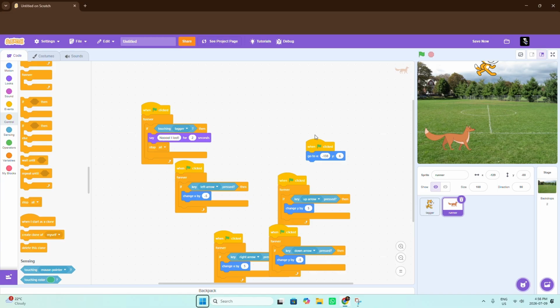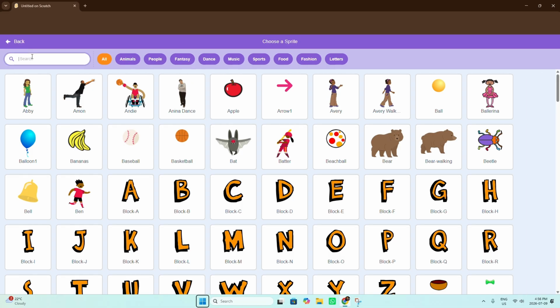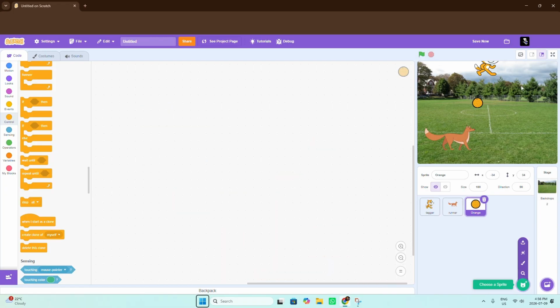But now there's literally no way for the runner to win. Well, let's just say we don't want him to win. So we just want him to collect something like coins. Let me see here. Is there a coin? Maybe like food? Yeah, food. Let's just go with the orange. Now you want the fox, the runner, to get that orange.